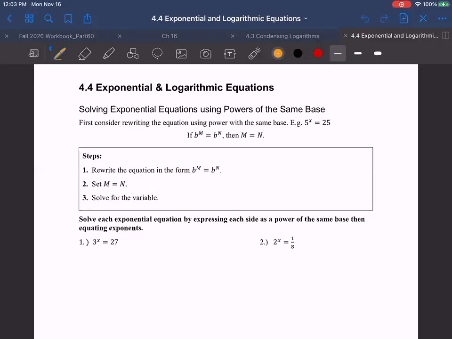All right, we're starting off here with our first method for solving logarithmic and exponential equations. And our first one is to basically start by, if we can, making our exponentials have the same base. And if we can do that, then we'll know that the two exponents must be equal to each other.